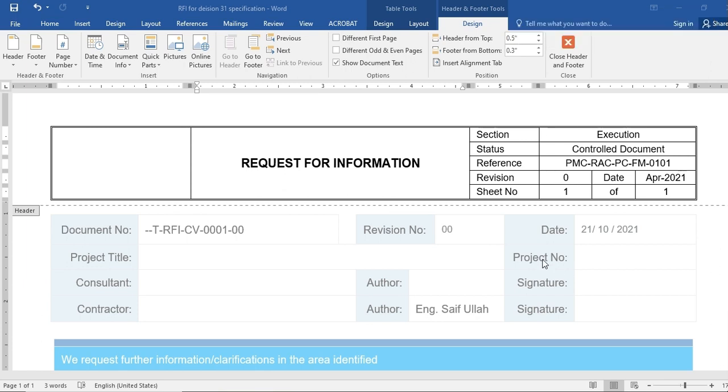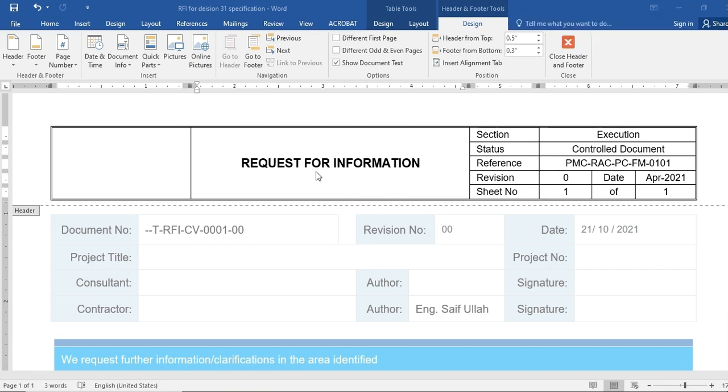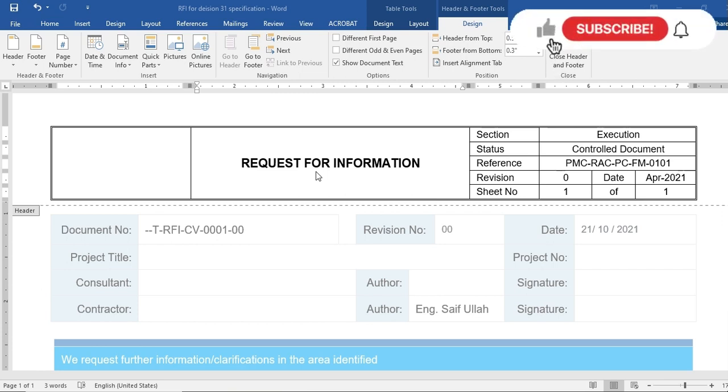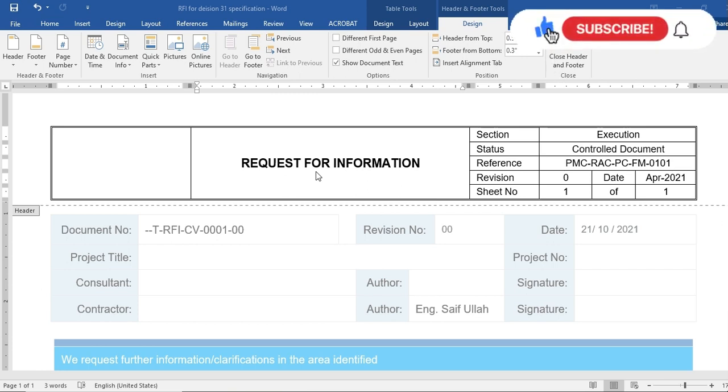So today in this video we will discuss another document, request for information, and its short form is RFI. But you know that RFI also means request for inspection in the Aramco project and some non-Aramco projects. And a lot of fresh engineers and some experienced engineers, I think, also don't know about this document.